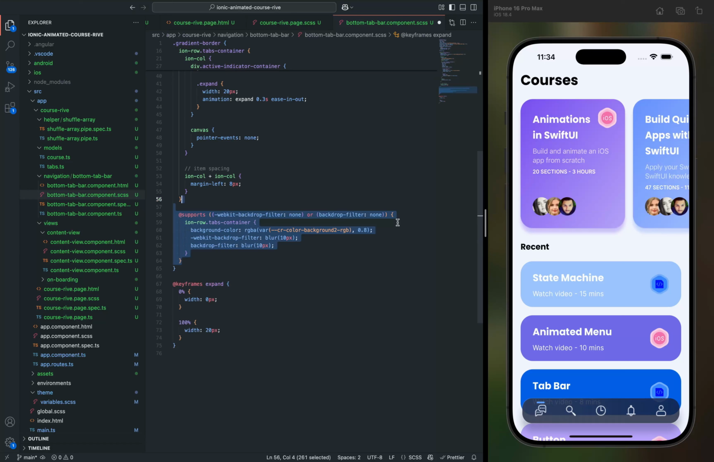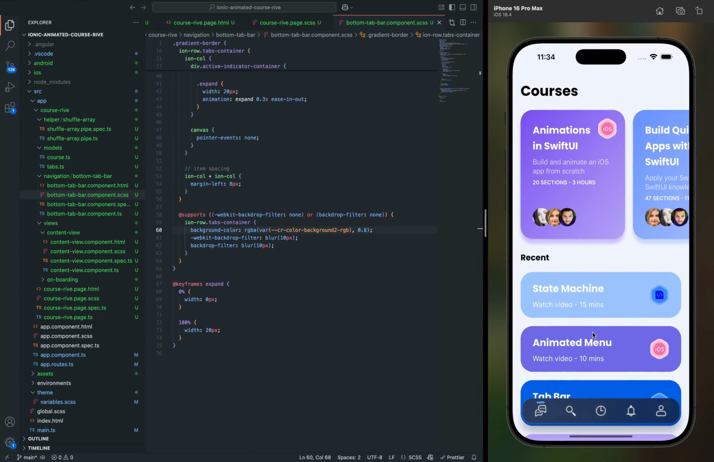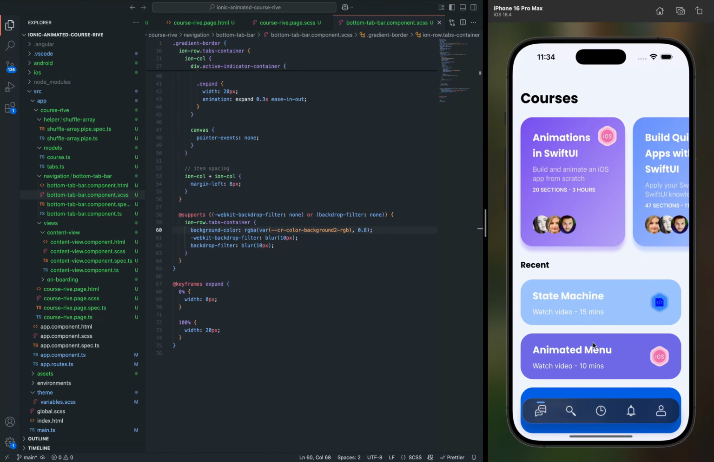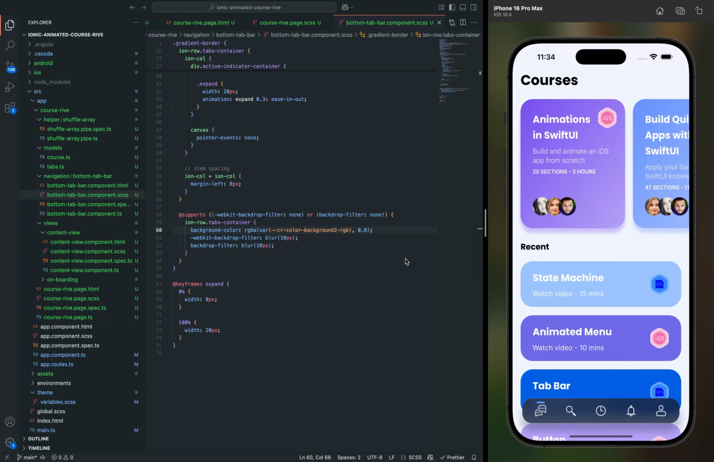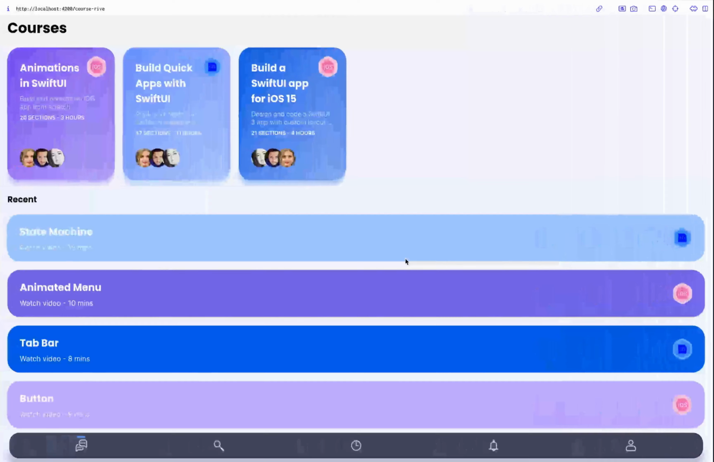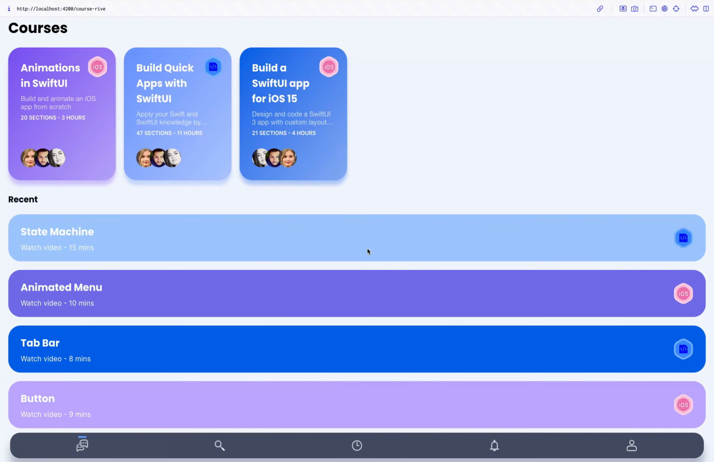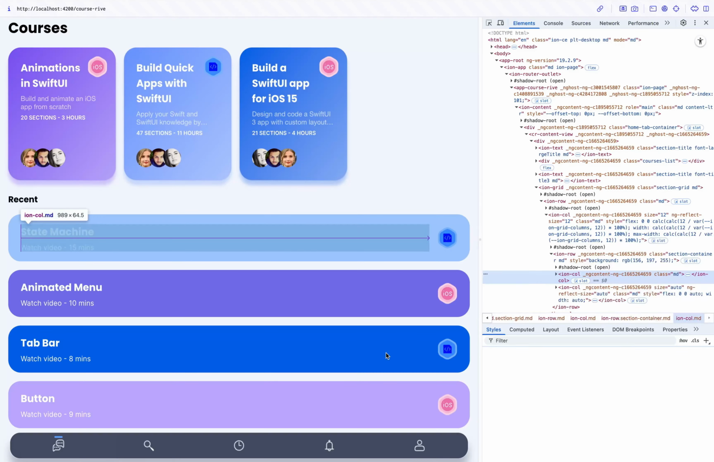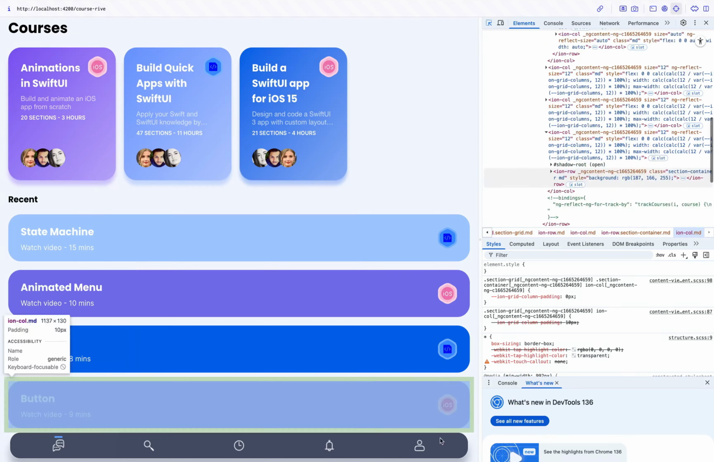Then apply backdrop filter of blur 10 pixels to give it that soft, blurred look behind the icons. And it now feels much more refined. Next, we will handle responsiveness on the larger screens. Right now, the bottom tab bar stretches across the entire width of the screen, which doesn't look great on desktop.